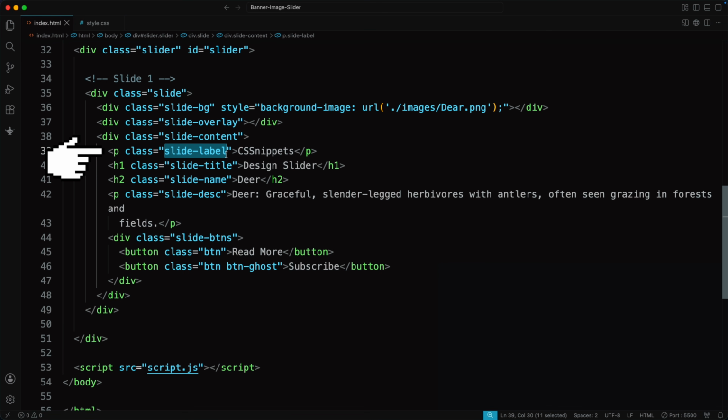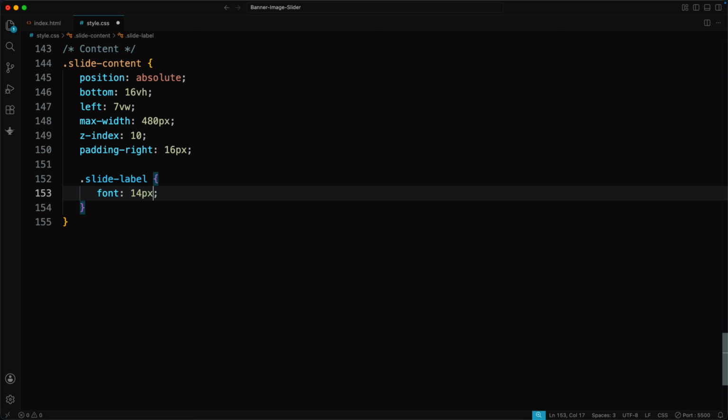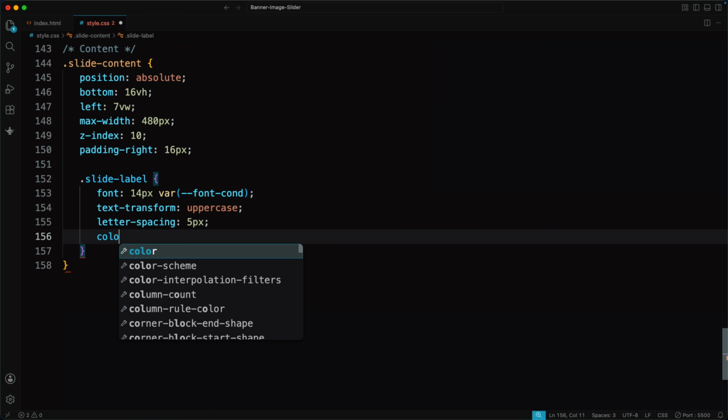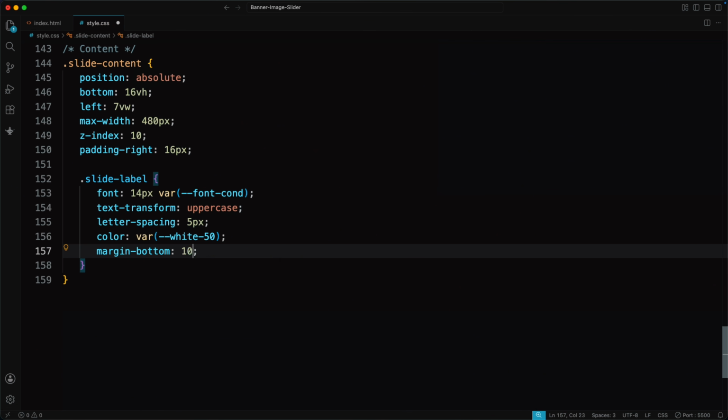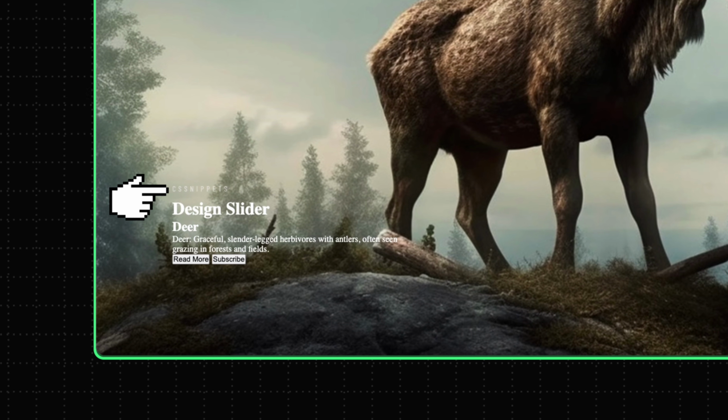Inside the content, we'll use CSS nesting to style the slide label. We'll set the font, make the text uppercase, increase the letter spacing, add a subtle text color, and set a bottom margin. We'll also add a transition that we'll use later for the animations. Now the label has a clean, modern look.